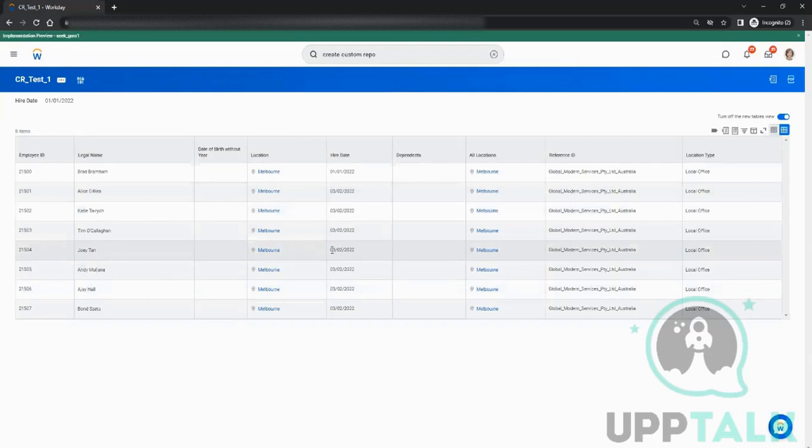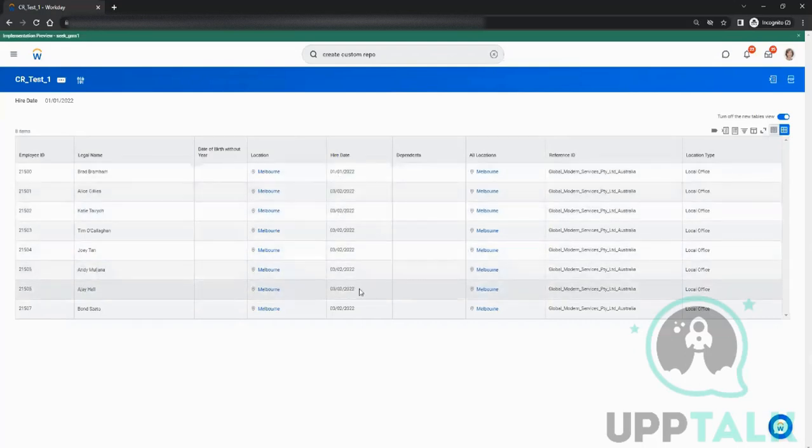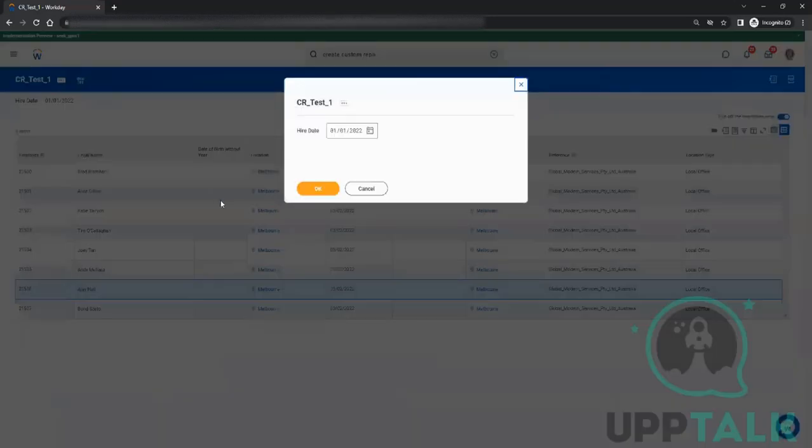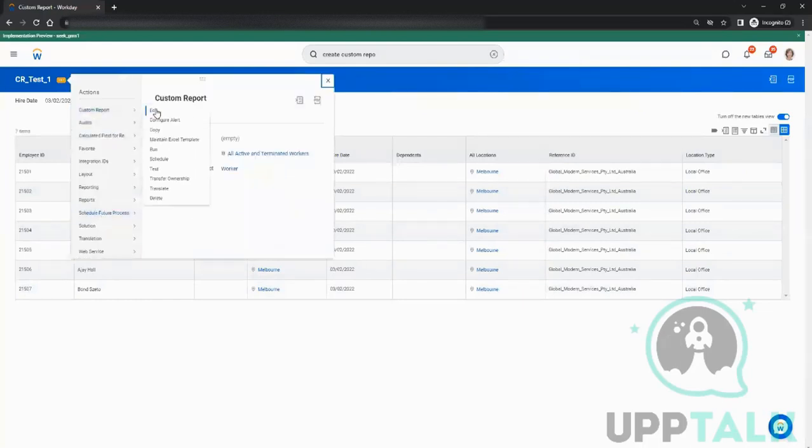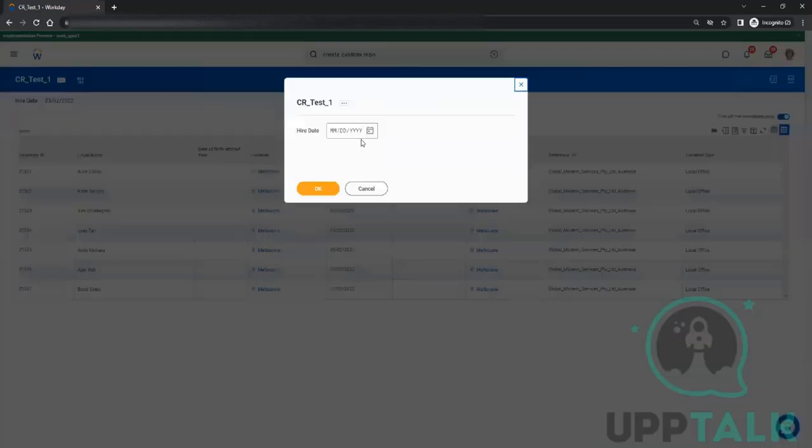Okay, so let's choose another one. 1/1 is this, rest all are 3/2. So if I give 3/2, then only I should get 7 records. So let me say 03. Okay, so yeah, so our prompt is working. Now if you see, if you run, then always this is coming as blank, right? So you have to enter it.